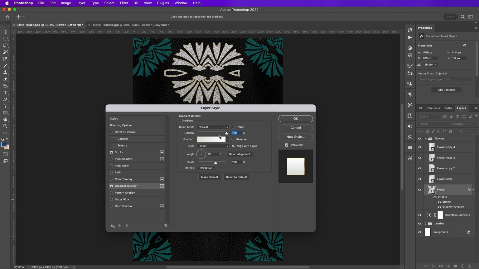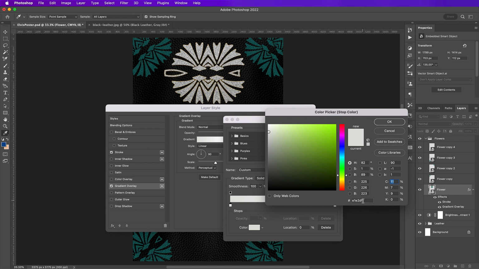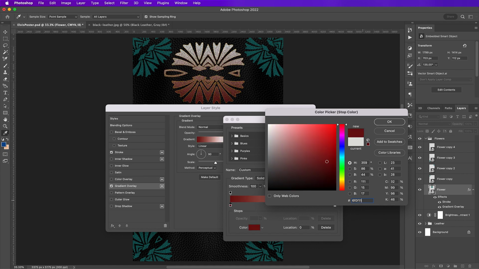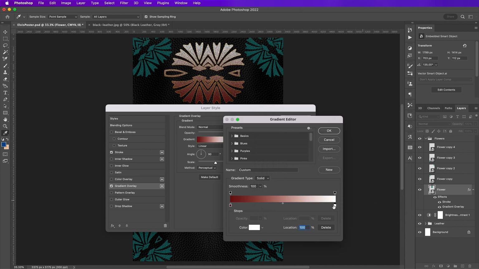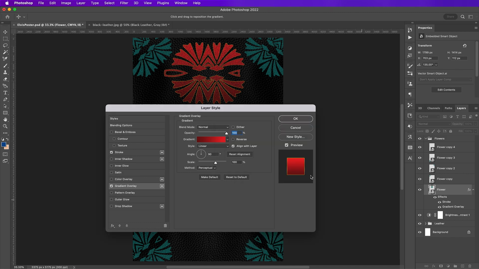Now let's apply a gradient overlay. For the first color stop, use 6F0F11. For the last color stop, use ED1C24. And everything else remains the same.